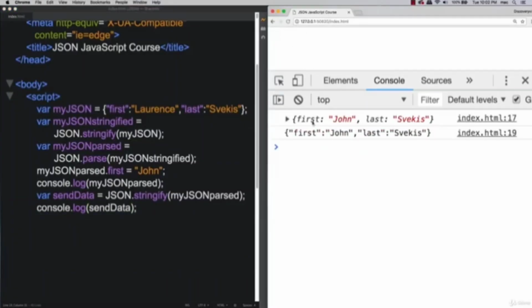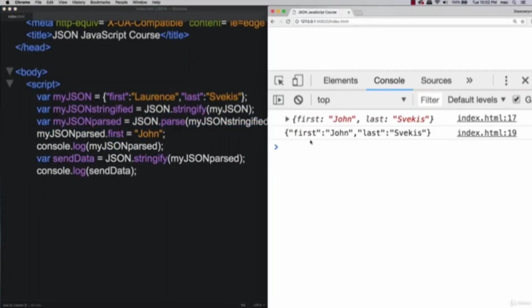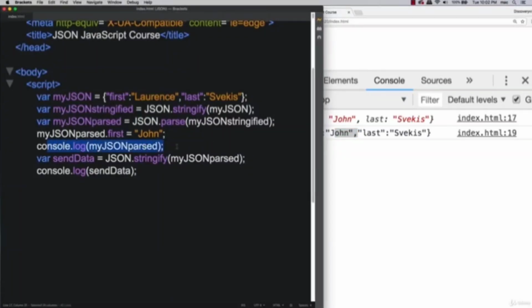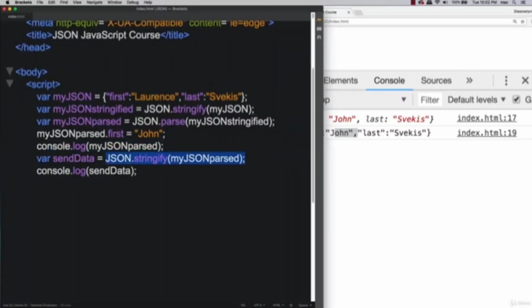I know that we kind of jumped through a few hoops here, but basically we start out with the myJSON version, and we turn it into a stringified version, so we've got it as a string. Then we parse it back out into a usable format using JSON.parse. Then we update the first name of it, and we output the new version within JSON parsed, and then we create another instance of it and stringify it again, and this is the data that we're sending back to the server. So also console log out those other steps in between.